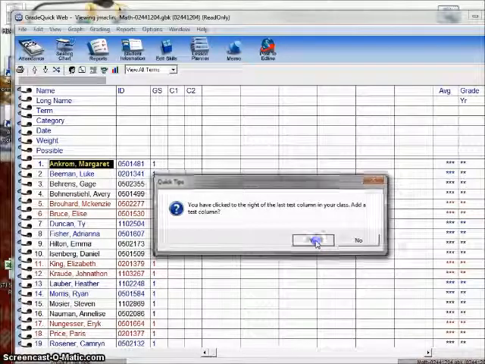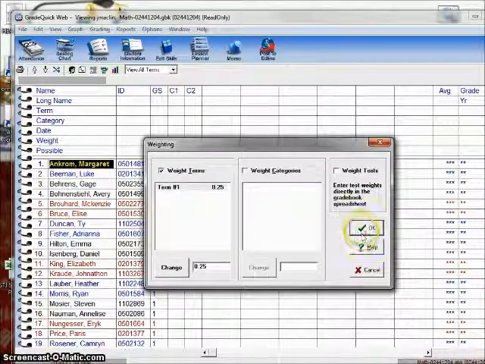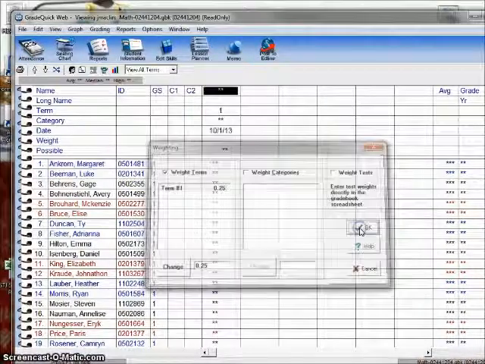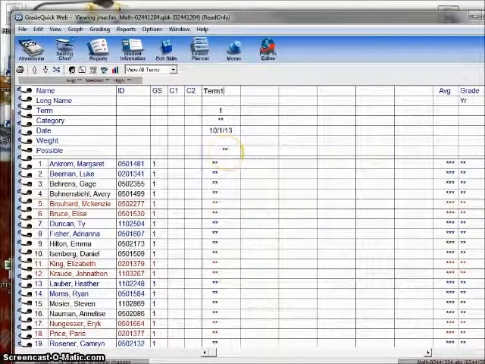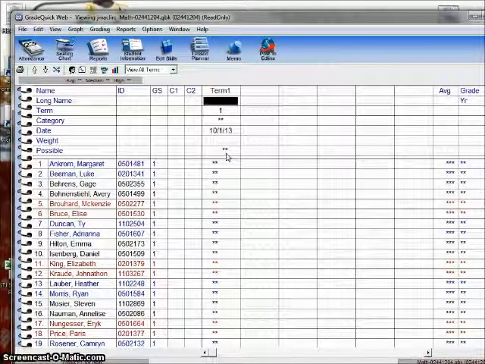We're going to click yes here. We acknowledge that there is a term being created and click OK. And we have term number 1 created. I'm just going to type in the name to give it a label here.